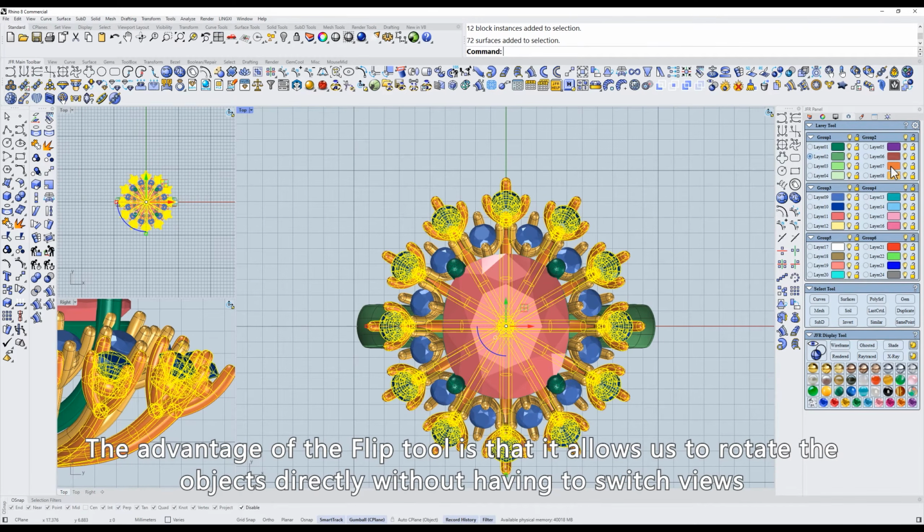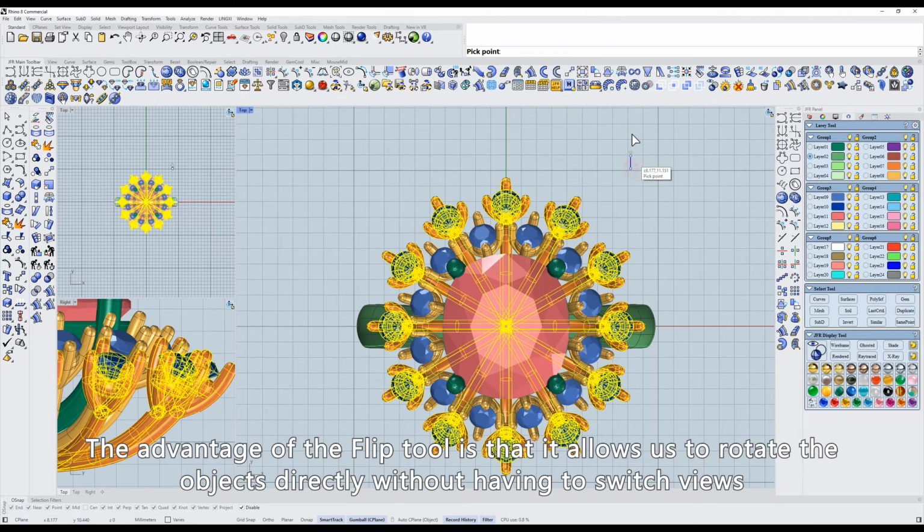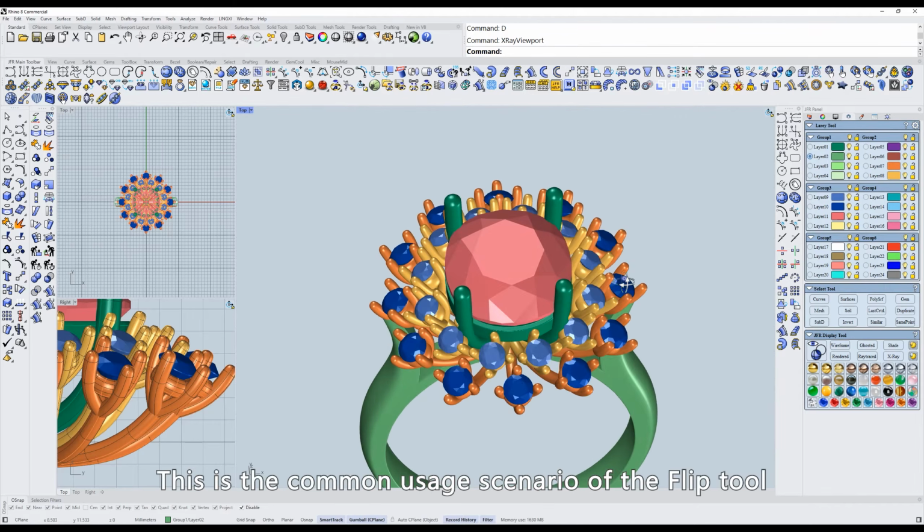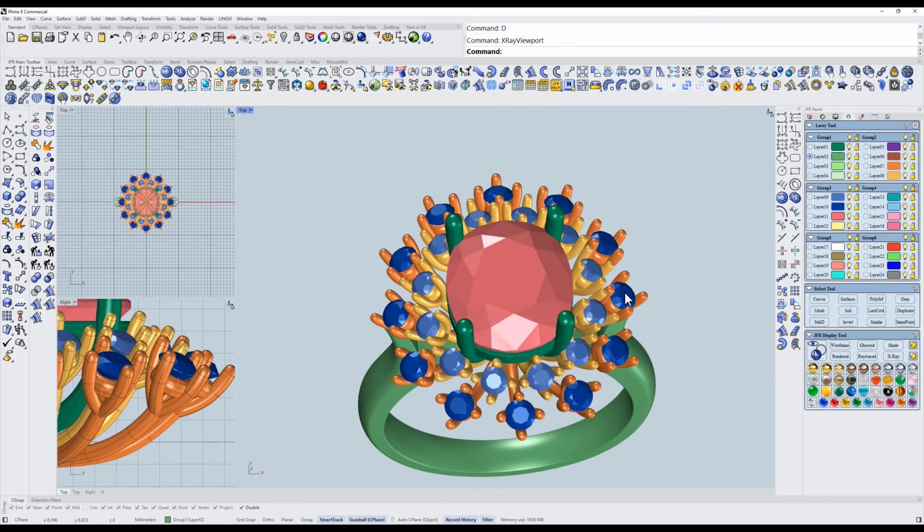The advantage of the Flip tool is that it allows us to rotate the objects directly without having to switch views. This is the common usage scenario of the Flip tool.